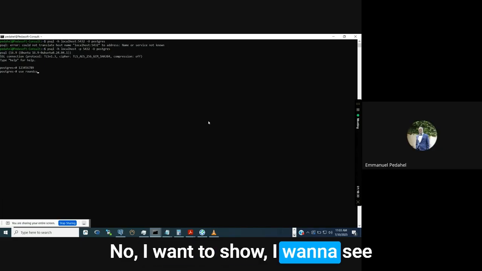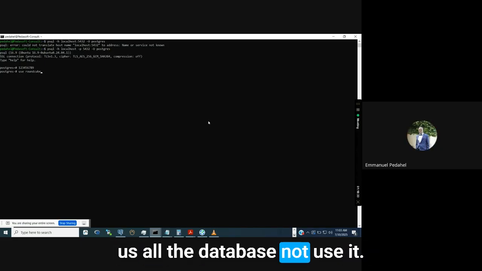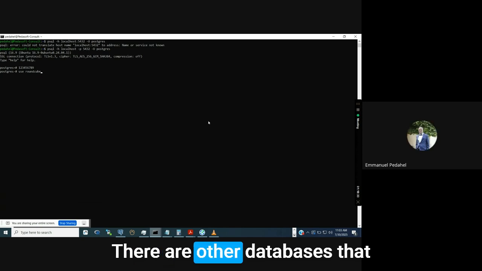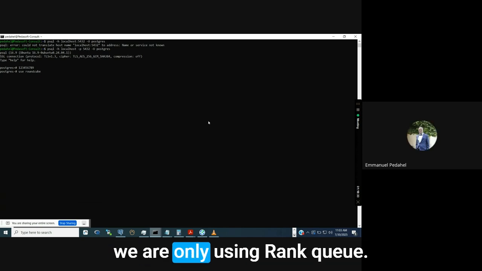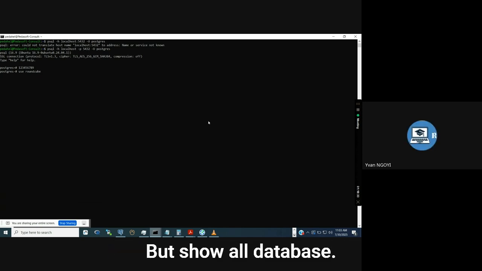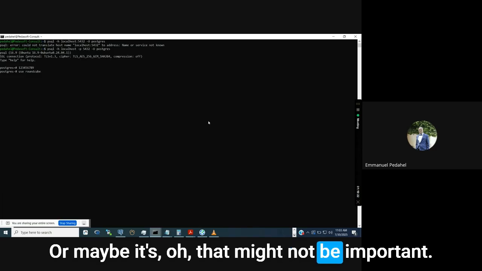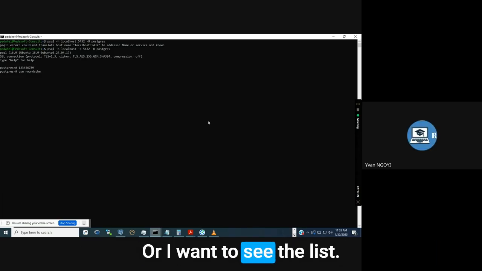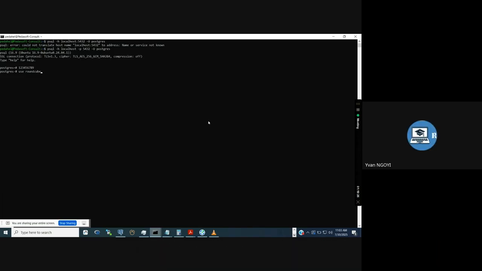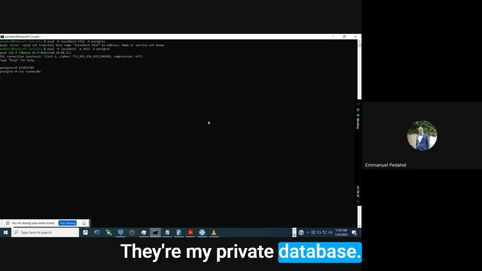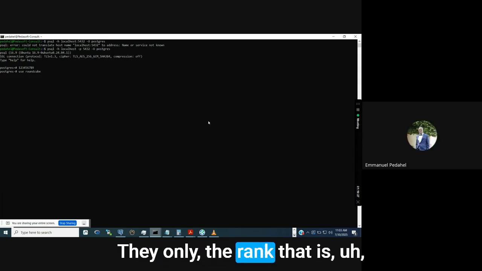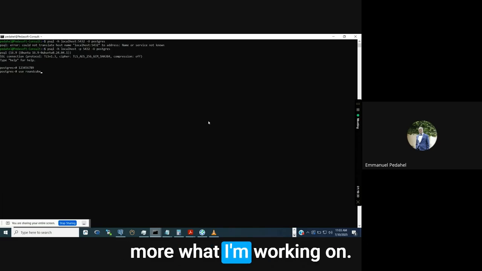No, I want to see first all the databases, not use it. No, there are other databases; we are only using Roundcube. Yes, but show all databases. I want to see the list of all the databases. Or maybe that might not be important. I want to see the list. They are my private databases. The Roundcube is what I'm working on.